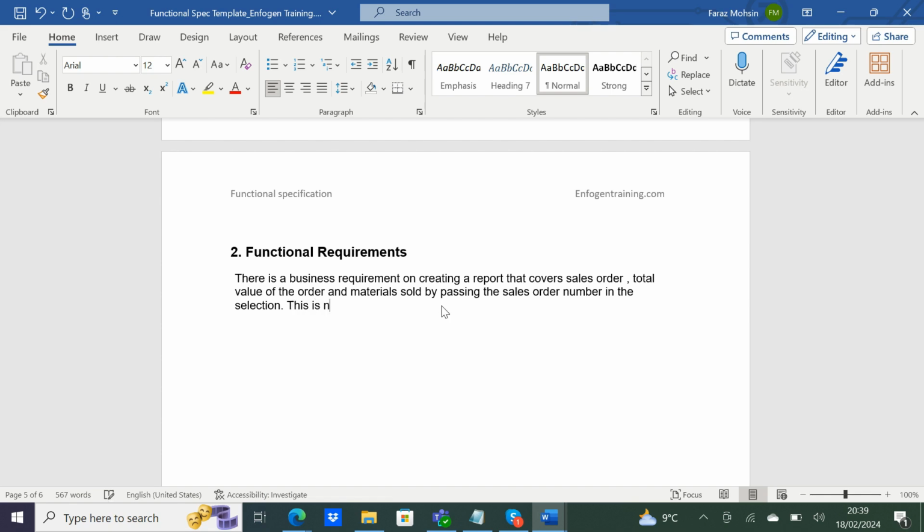This is needed to understand. Business has to provide a reason. Why do they need this report? Why can't they just have the standard tables to look at the report? So that is why it's important to explain why it is needed. This is needed to understand the volume of sales made per product and what is the total value coming for the sales.